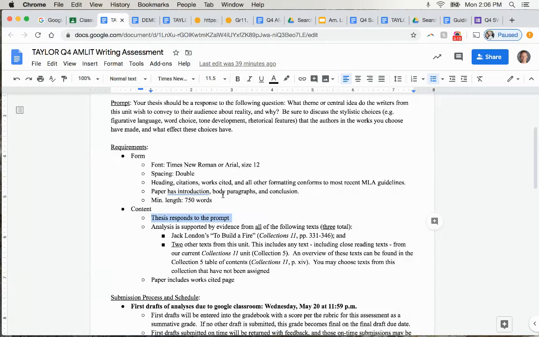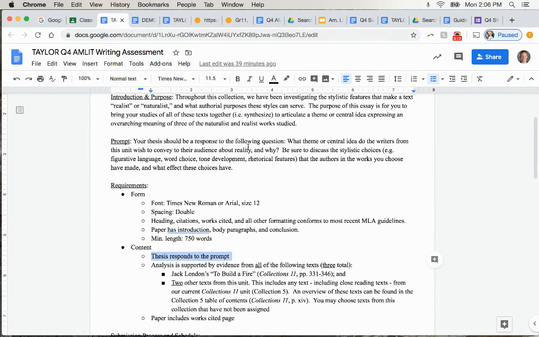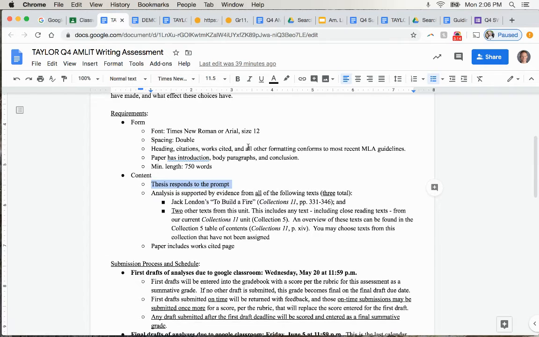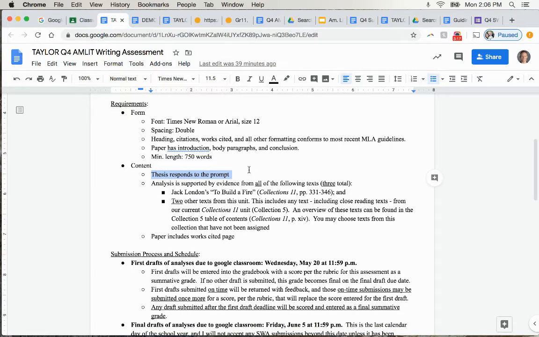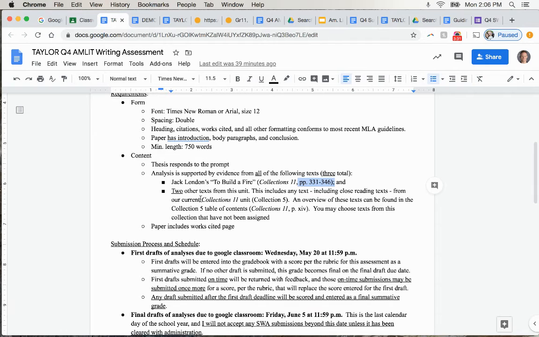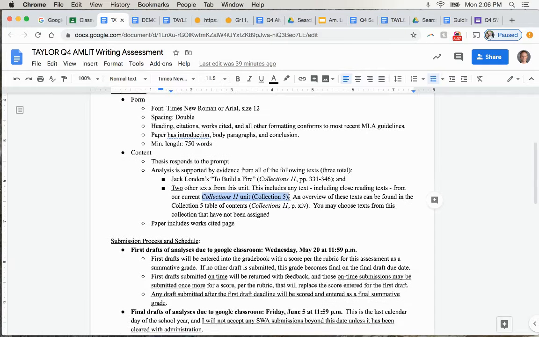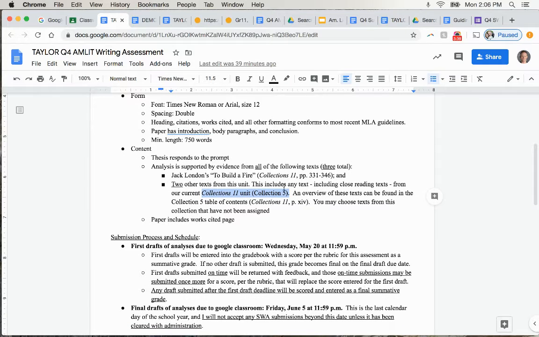Content, thesis does need to respond to that prompt, and I'm going to give you some help for this with the guiding questions, and I'll talk about those in a second. And that thesis needs to be supported by 3 texts. You have to use To Build a Fire, and I am giving you the page numbers here. And then you can choose 2 other texts from this unit.